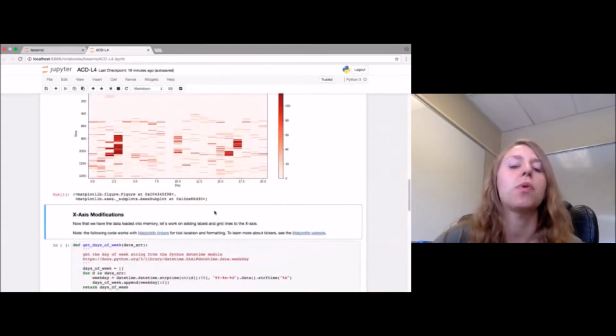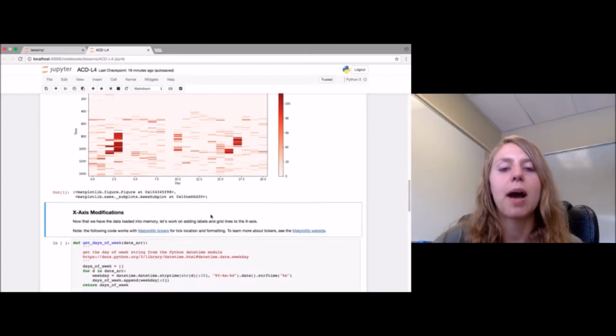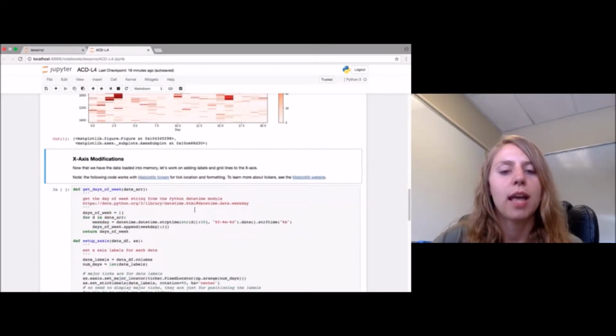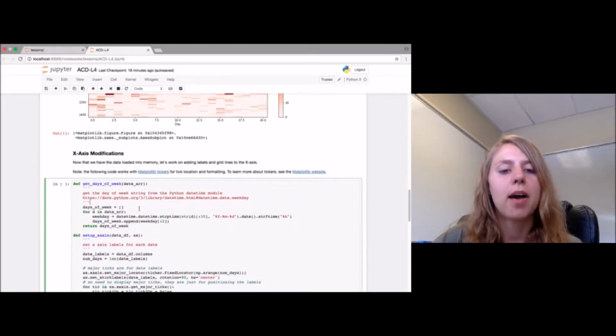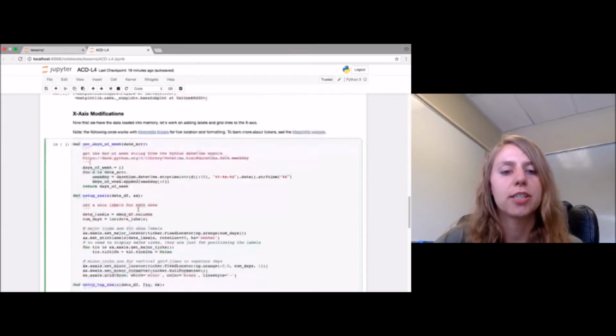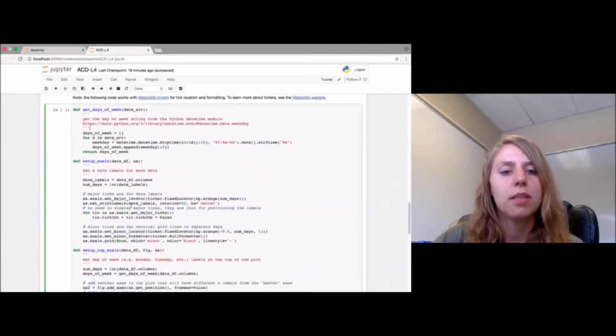I've divided the changes we're going to make into the x-axis and the y-axis. We'll start with the x-axis. I've already written the code and I'm not going to type it in order to save on time. I'm just going to point out the key parts of the code and I encourage you to look through the rest if you're interested. So let's start with the setup x-axis function here.